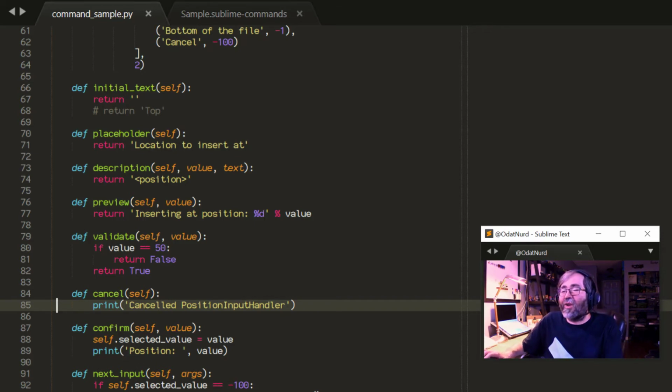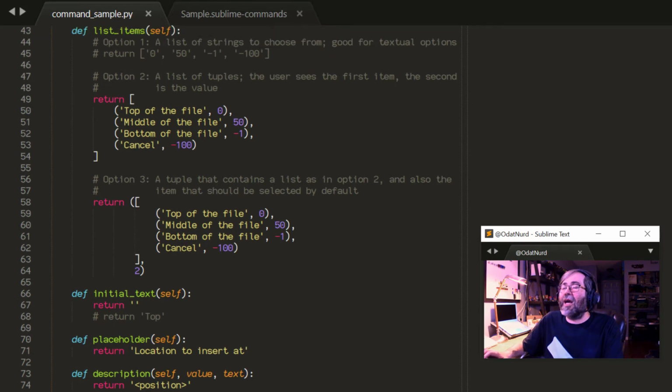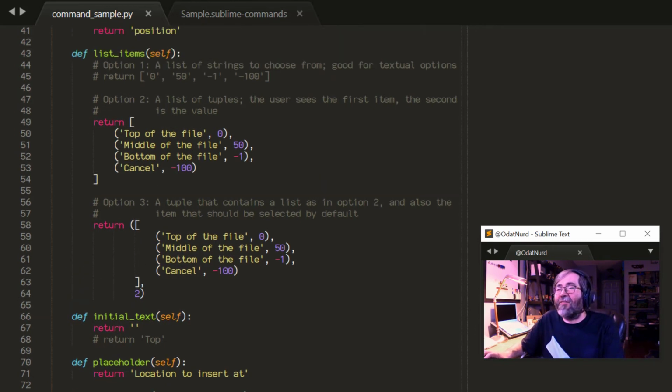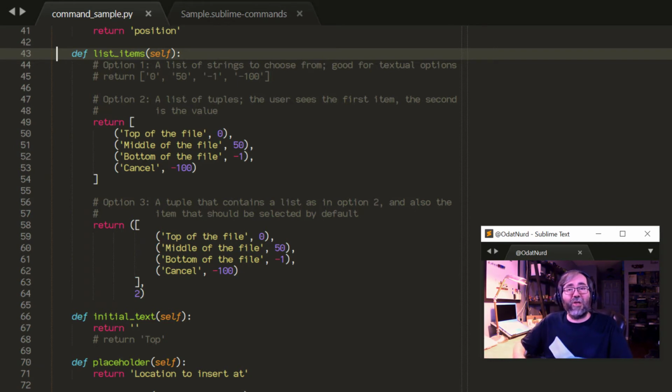Let's gloss over next input for just one moment to come up here to the main thing that you're probably interested in if you're working with the list input handler, which is this list items thing here. And this is the only method you actually have to implement in this class, because as an input handler that provides a list of items for you to choose from, you have to provide the list. Now, there's a couple of different ways that we can do this.